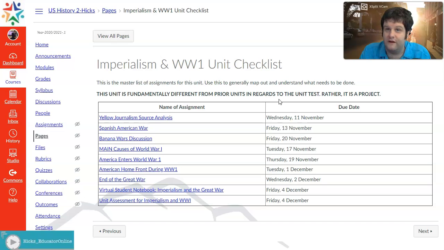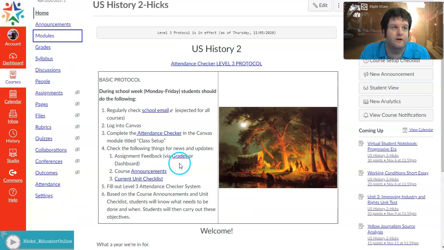In any case, I really hope this all helps. As always, please contact me if you have questions. Recall that at least at the start of this unit, we are at level 3, so it's of the utmost importance that you are working on these things and that you are reporting things in using the attendance checker. Please refer to the basic protocol, which is listed on the home page now. The home page actually now has a guide to kind of lead you through this unit and, quite frankly, through this course. Because just because we're at level 3, just because everyone's remote, does not mean this course has stopped. Quite frankly, this course was built to run at level 3.